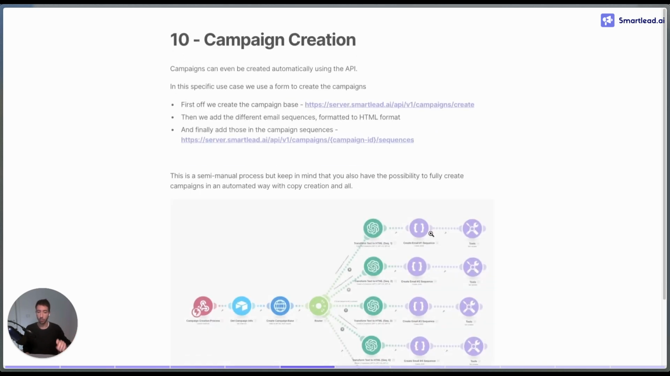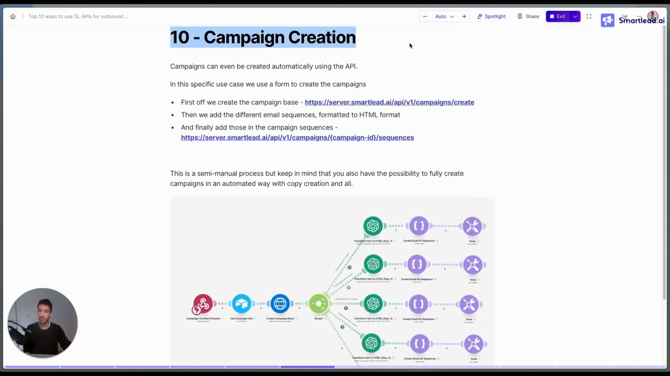Now we will go with step 10, which is campaign creation. In this part also it's another very interesting thing, because even campaigns can be completely created and also published if we wanted to with the API. So the idea over here is let's use a form to create the campaign, and then through the form the campaign is automatically created.